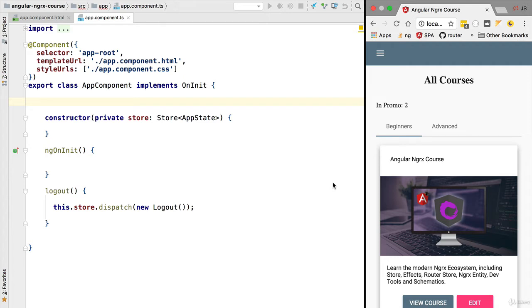In this lesson we are going to introduce the notion of NgRx selectors. We are going to learn how to consume data from the NgRx store. Let's give a simple example. Right now we already have some data on the store. We have an isLoggedIn flag that indicates if the user is logged in or not.